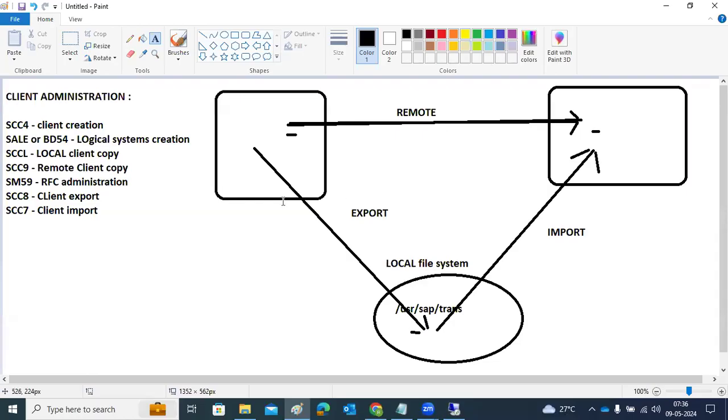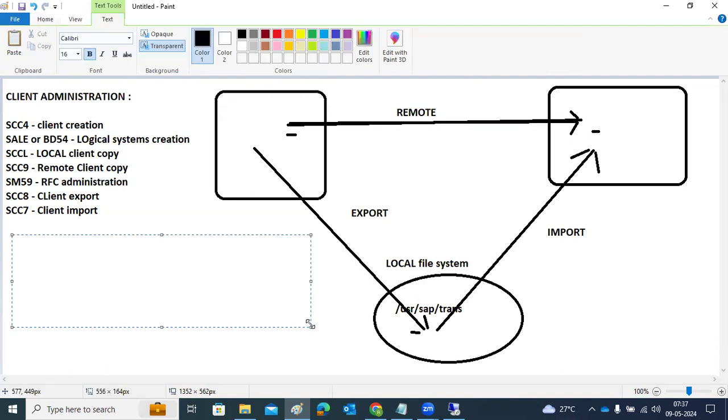That is also similar to the client copy, but with a client copy you are transferring the entire client data to the target. But I don't want to do it like this. As of now, my developer has developed one object, and I want to transfer only that specific object to the target. In this case, we need to use the transport management system. We can use the transport management system here to transfer the data.